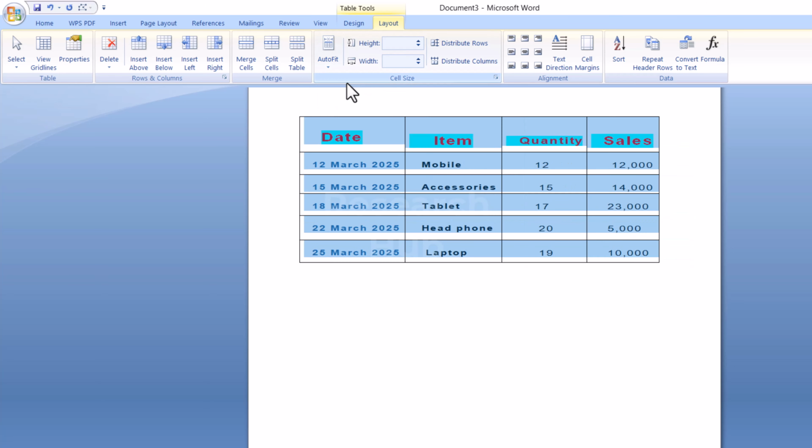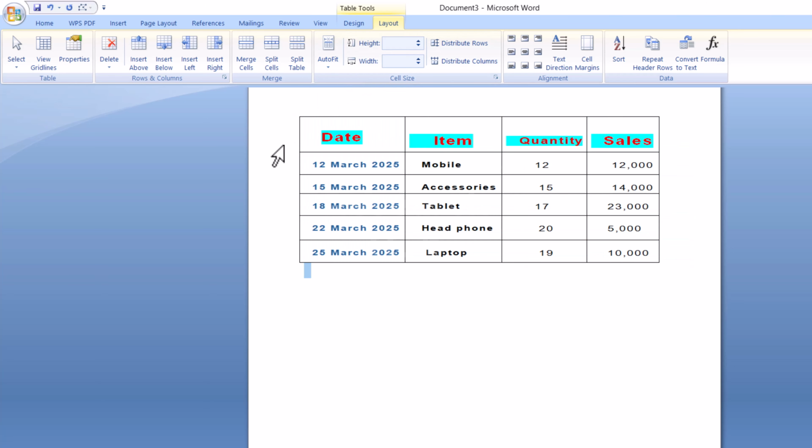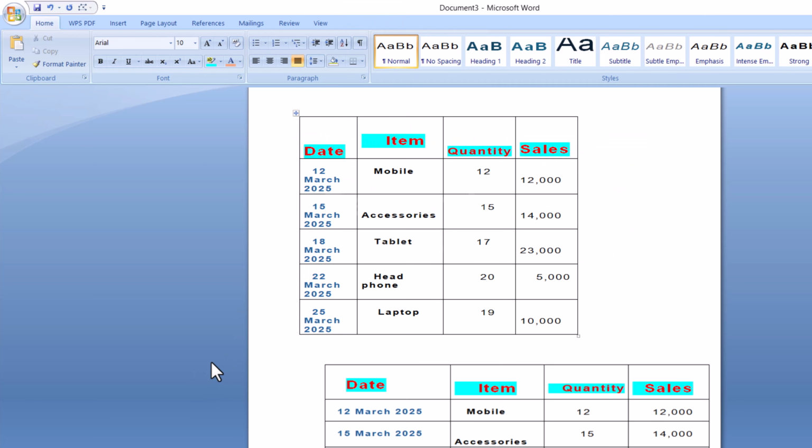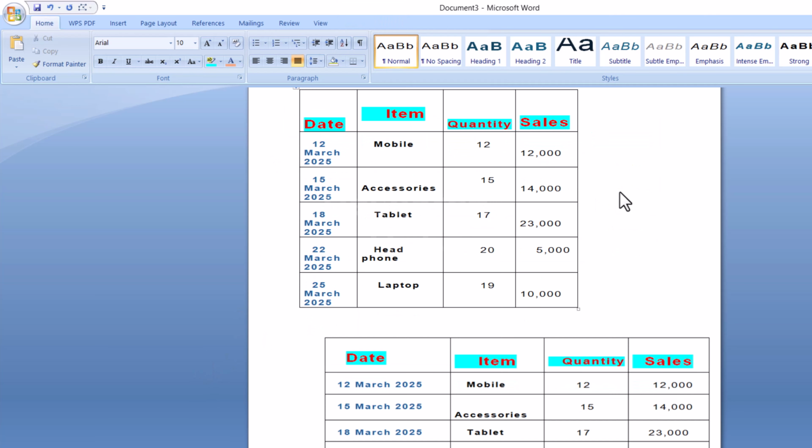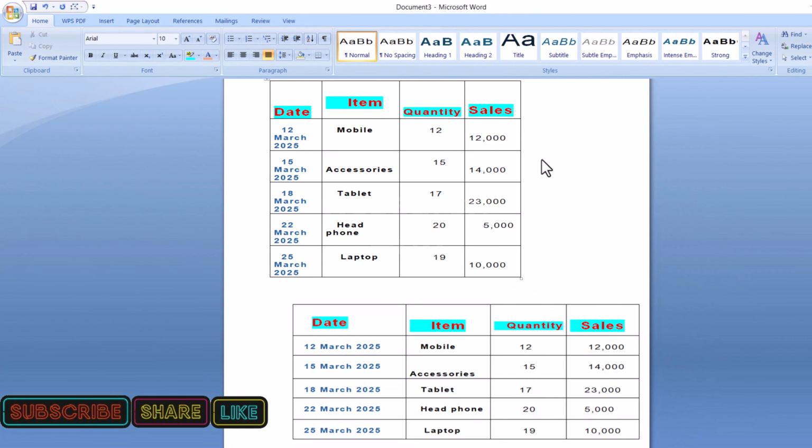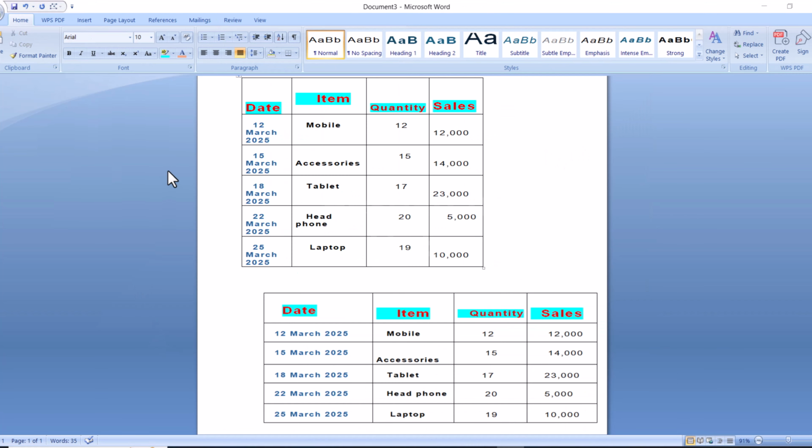So, click on the first option, AutoFit Contents. As you click on it, you can see that it has been adjusted automatically. Okay, you can see the difference before and after the table. There were unwanted spaces in the table. After adjustment, all unnecessary spaces have been removed, so, in this way, you can adjust the table text automatically.